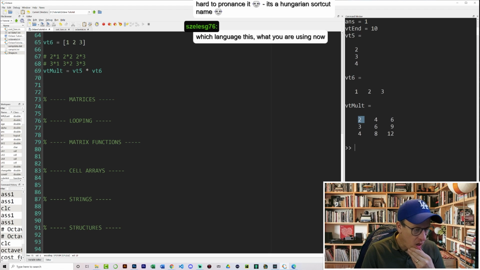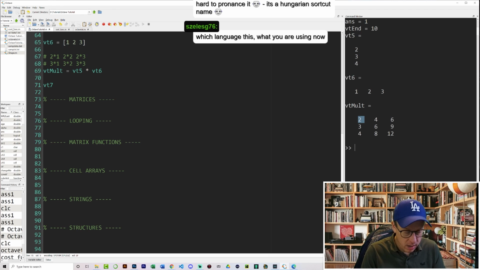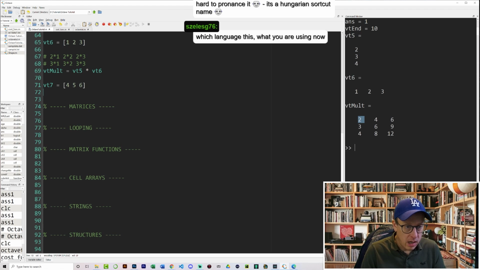All right. What else? Oh, you can also do a dot product. So let's create another vector. We'll just call it VT7 for the heck of it, and I'm going to say 4, 5, and 6.